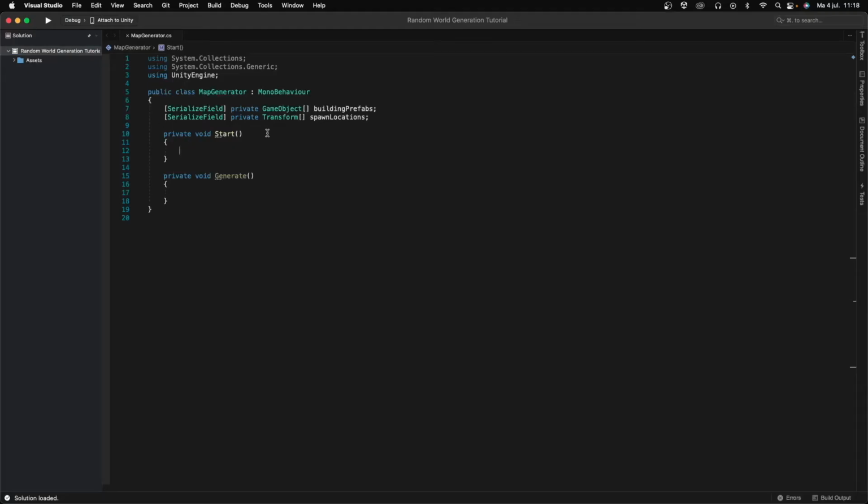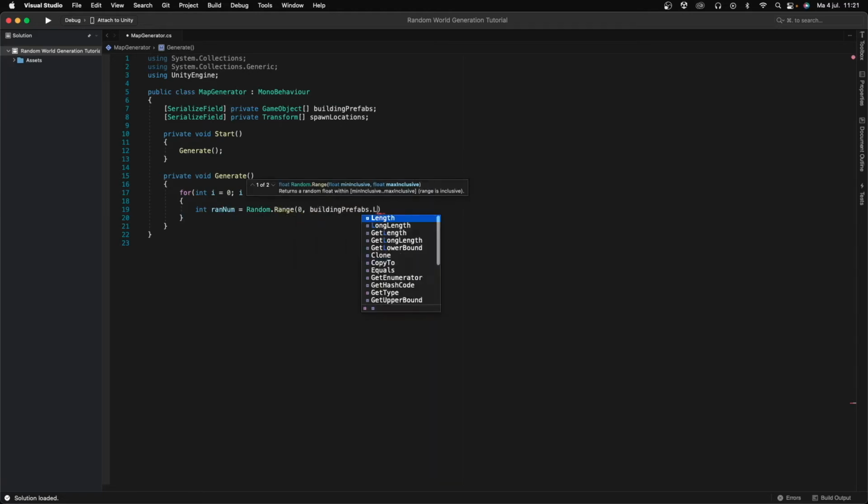So under our start method, I'm just going to call generate, otherwise it won't generate in the beginning. Then I'm going to create a for loop, so for int i equals 0, i less than spawnLocations.length, i++. So basically what this will do, it will loop over every single spawn location, and all the code that we're going to put in here is going to happen for every single spawn location. Now I'm going to say int random, which stands for random number. It's going to be equal to Random.Range between 0 and buildingPrefabs.length. So basically the random number will be equal to any of the building prefabs.